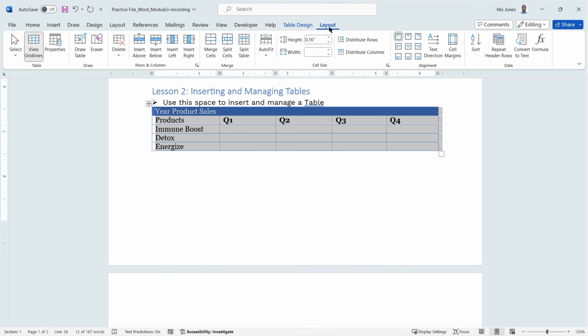Let's go to the layout tab. Let's take a look at some of the other layout options. But first, I want you to go ahead, apply a table style. Go ahead and add as many rows and columns as you want to. Go ahead and merge that top row and come right back.